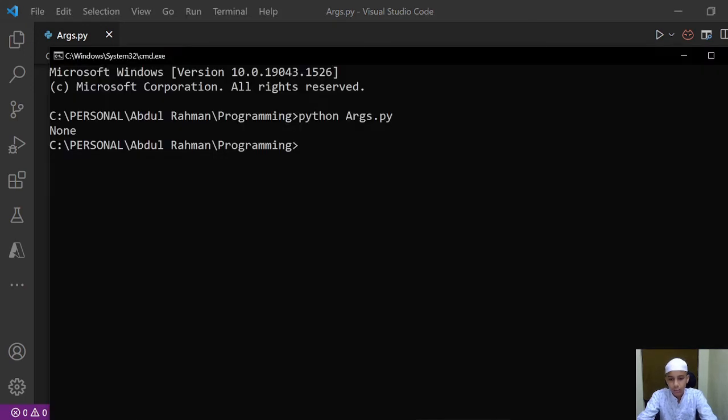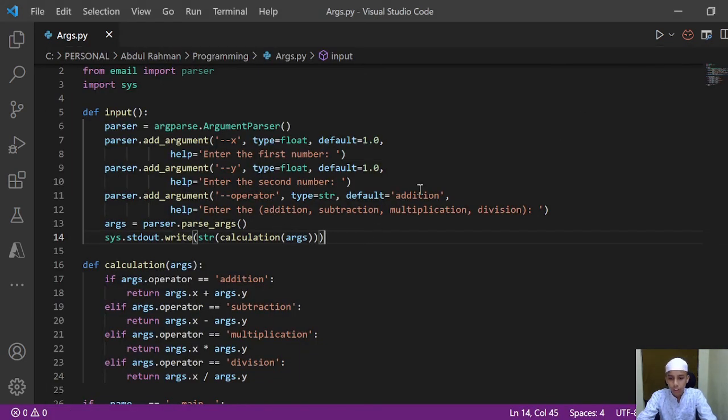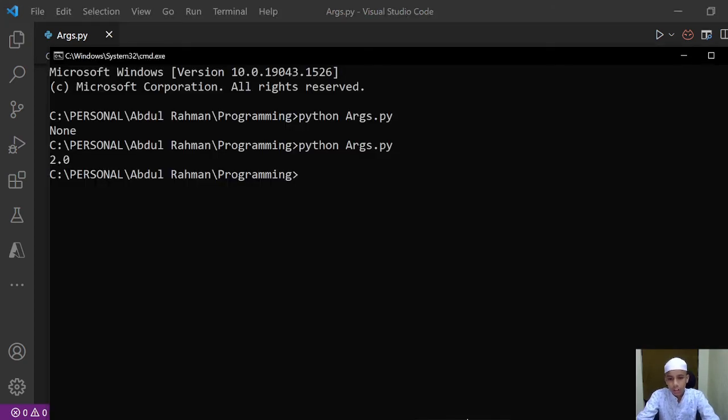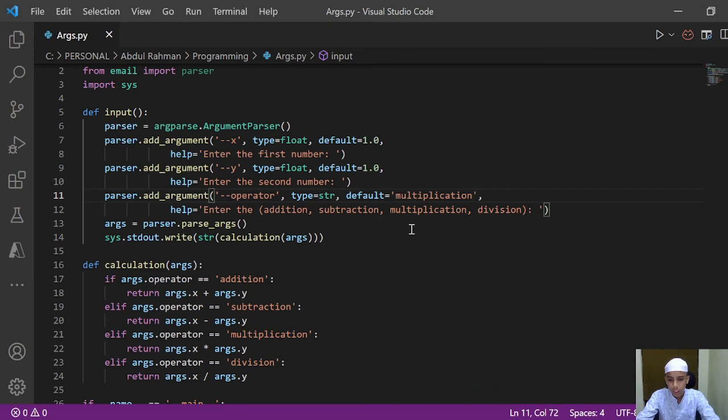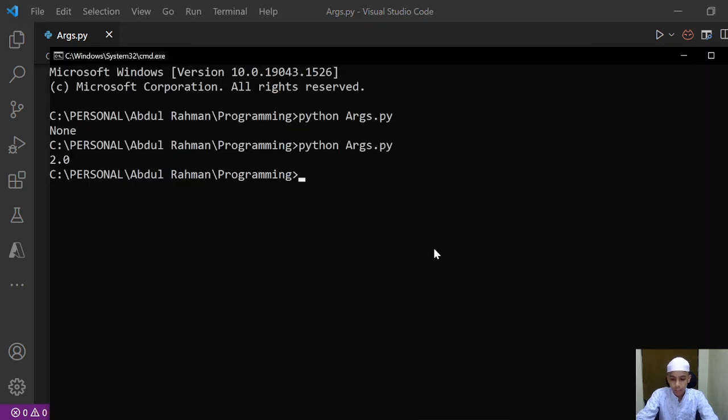So now I will give the same thing, and it's showing 2.0. Okay, now in place of addition, what if we give multiplication, and run it again. What will be the answer? Default equals 1, right? 1 times 1 will be 1, so I will give 1. Okay, it's showing 1, that's the difference.